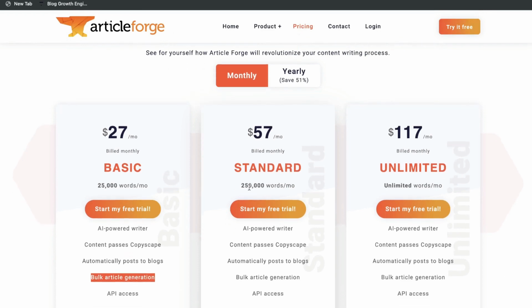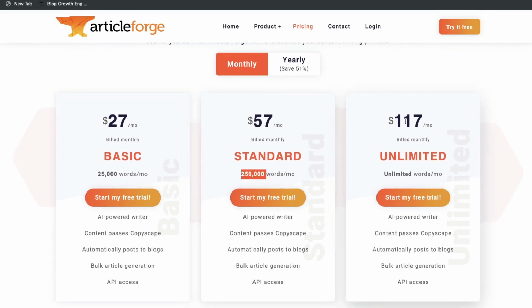For $57, you get 250,000 words, and for $117 per month, you get unlimited words. So you can generate as many articles as you like within this plan for $117 each month.